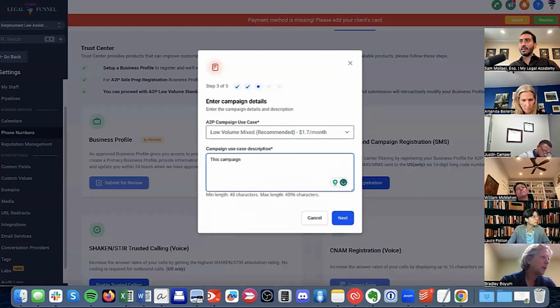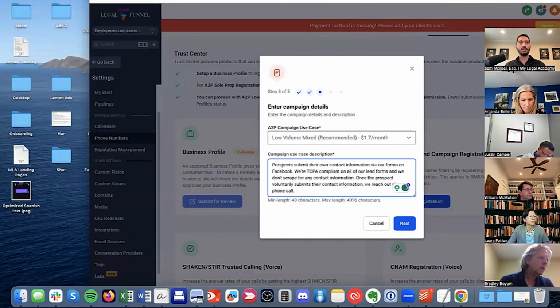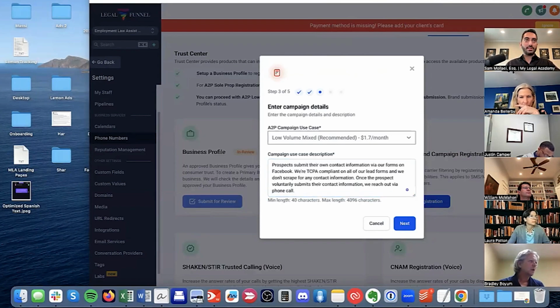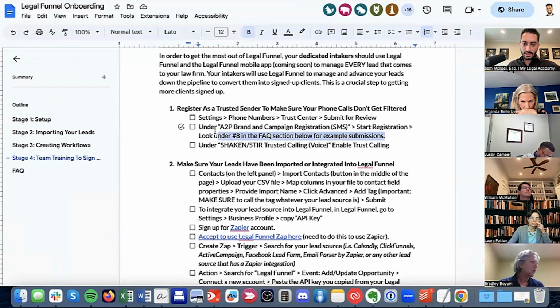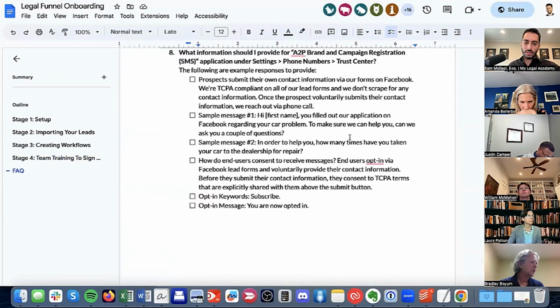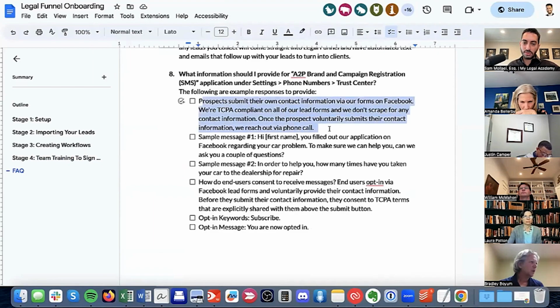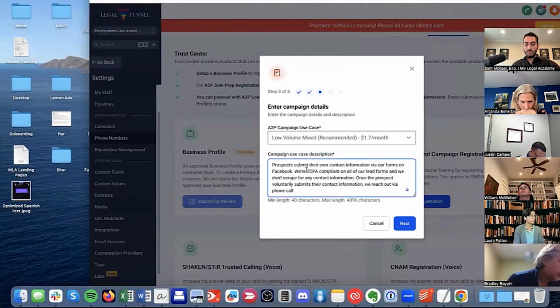Let me see if I can give you guys some examples to use. If you go on the legal funnel onboarding document, on the last page, on the FAQ number 8, and again, the instructions are on your sheet, I'll show you what I mean. On the onboarding, right now we're on this step. So look under number 8 in the section below, for example, submissions. If we go all the way to the end, you'll see on the last page I gave you some example submissions. Here's one, and I'll put this wording in the chat. This is not necessarily what you have to put. It's just an example.